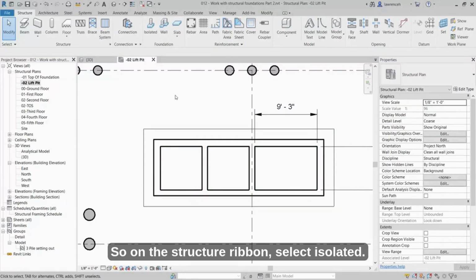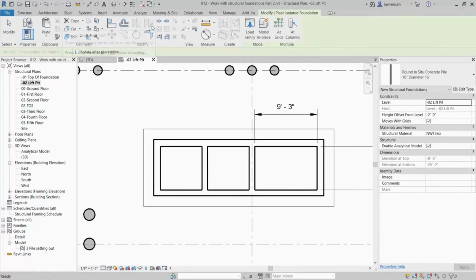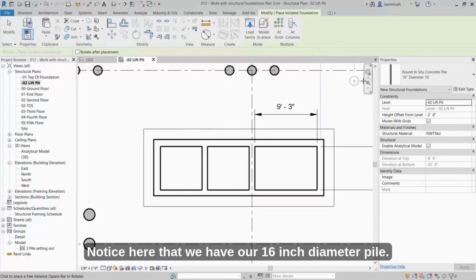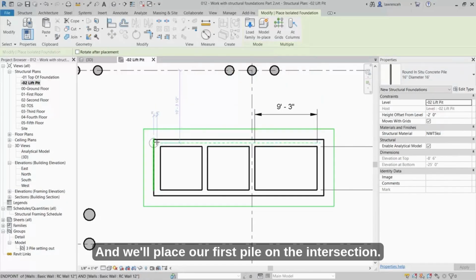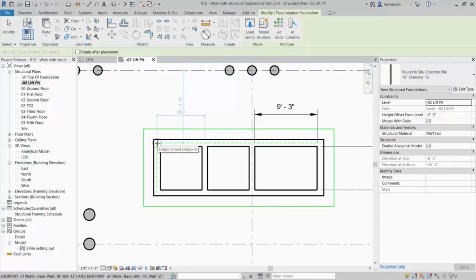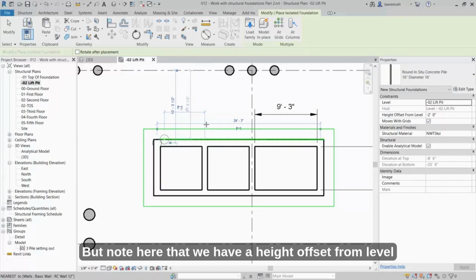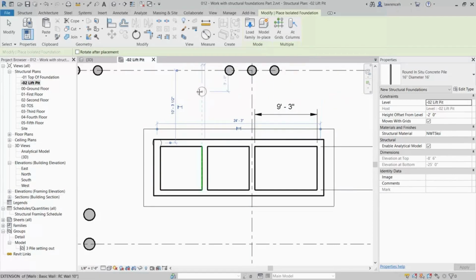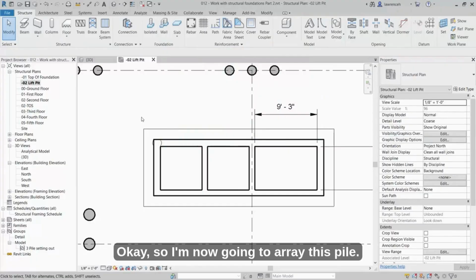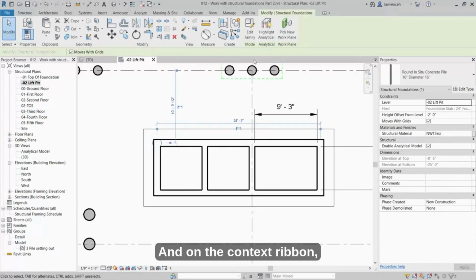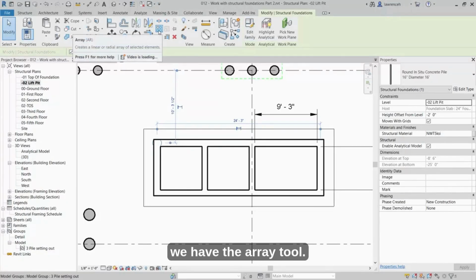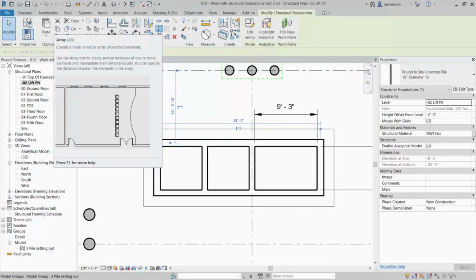So on the structure ribbon, select Isolated. Notice here that we have our 16-inch diameter pile. Once again, it's 16 feet long. And we'll place our first pile on the intersection of these two walls. But note here that we have a height offset from level of 2 feet. Okay, so I'm now going to array this pile. So we can select the pile. And on the context ribbon, we have the Array tool. Let's go ahead and select Array.